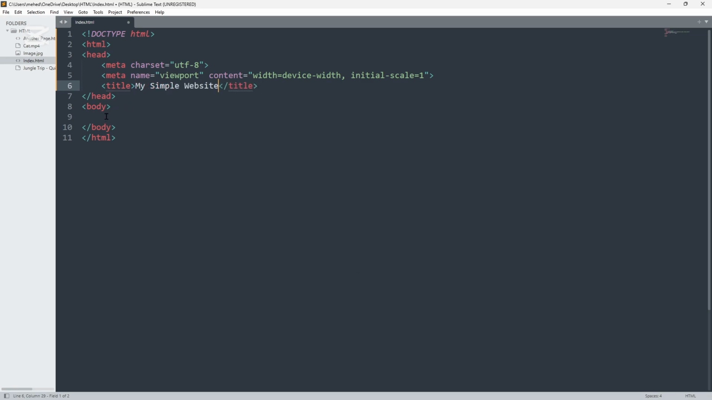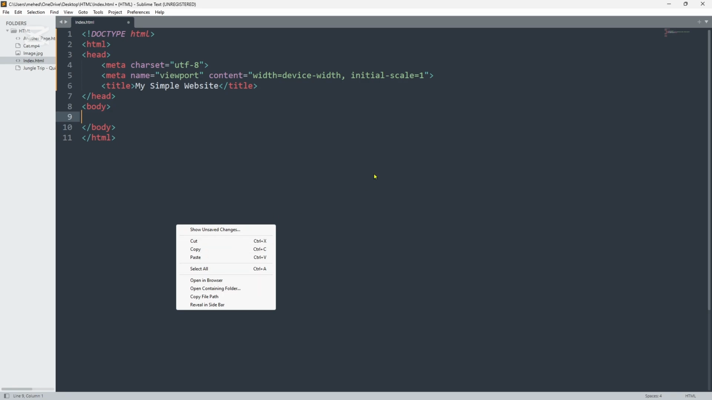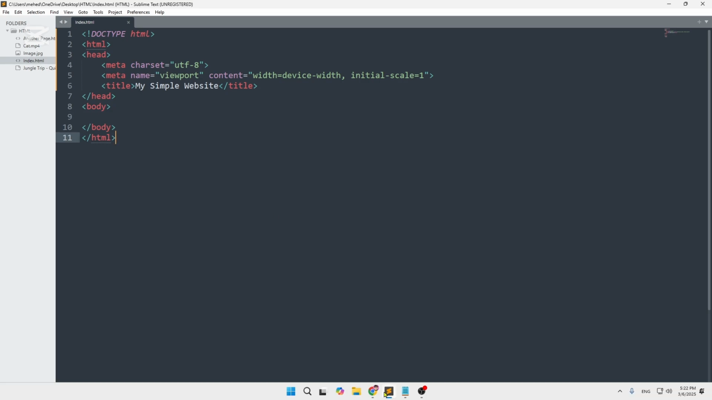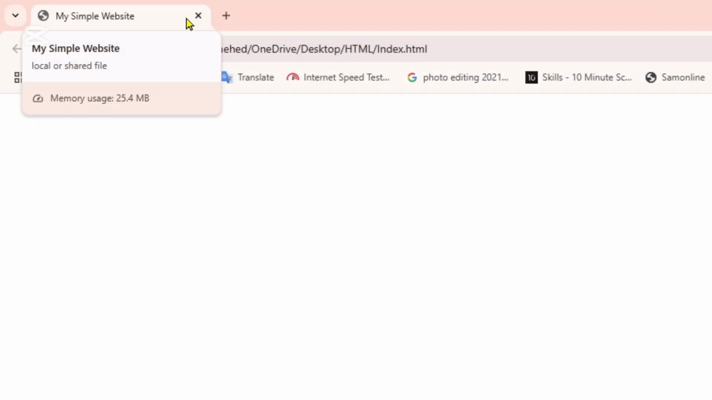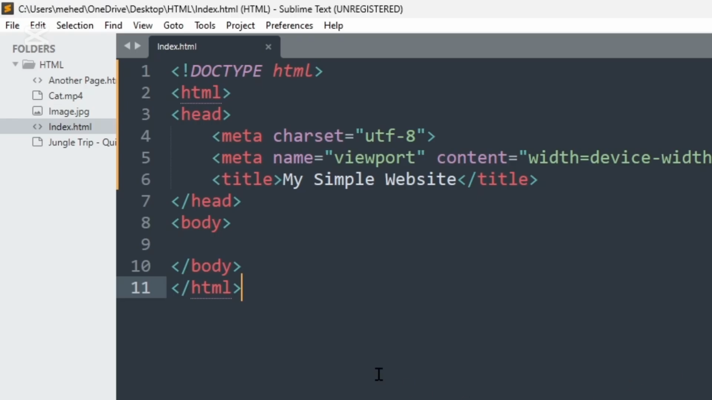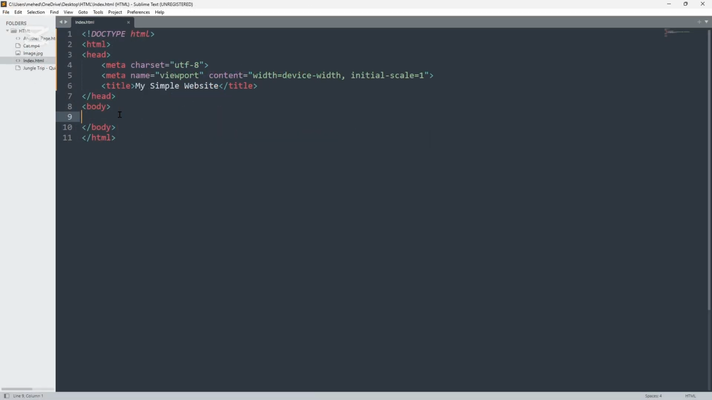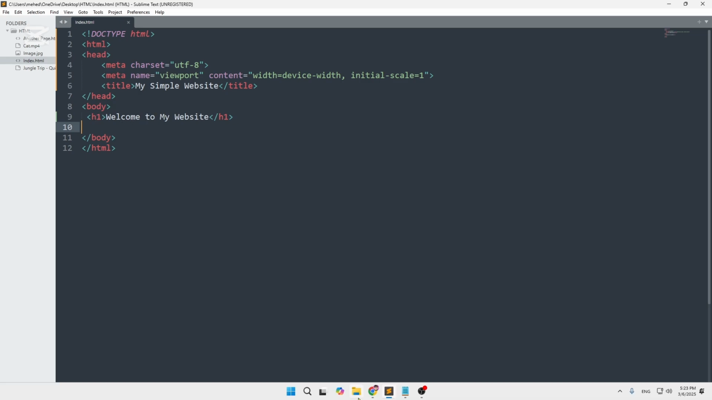Then we will come over into the body section. Now if we save it and come over to our website, as we can see, the title has been set. Now we will add a header section and a paragraph section. For that we will come into the body tag, and here we're going to type an h1 tag, and type "welcome to my website", and save it.